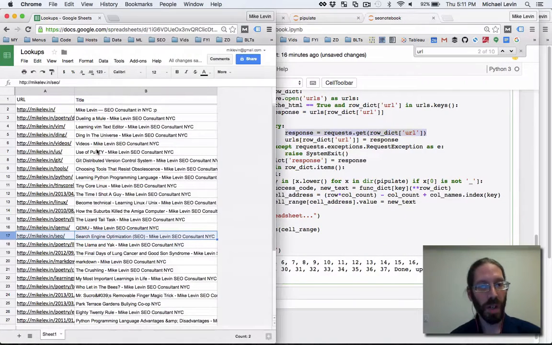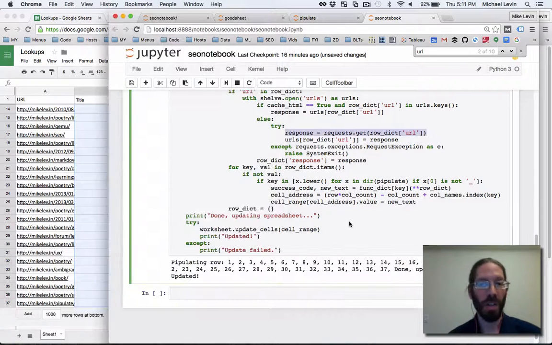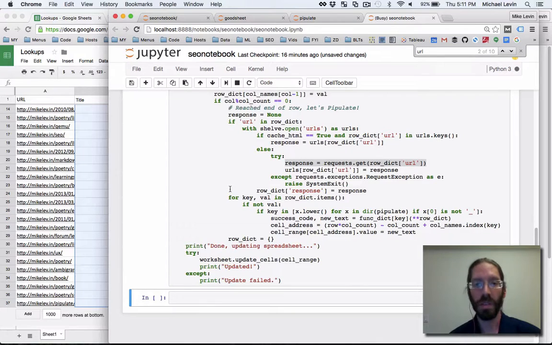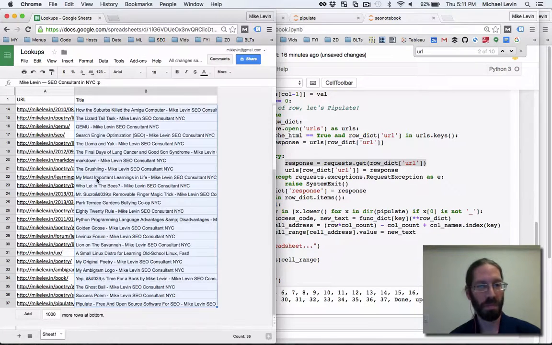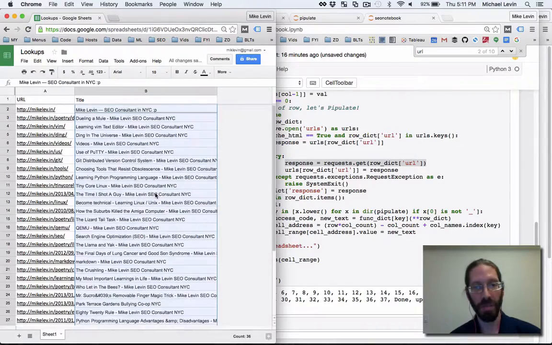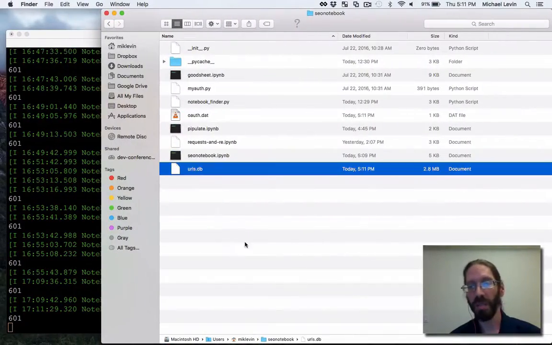Okay, so now let's blank these title tags and do that again and watch how fast it gets. Now that you have a cache, ho ho ho. Restart and run all. Bam! All your title tags filled in because it was all drawn from this little database.